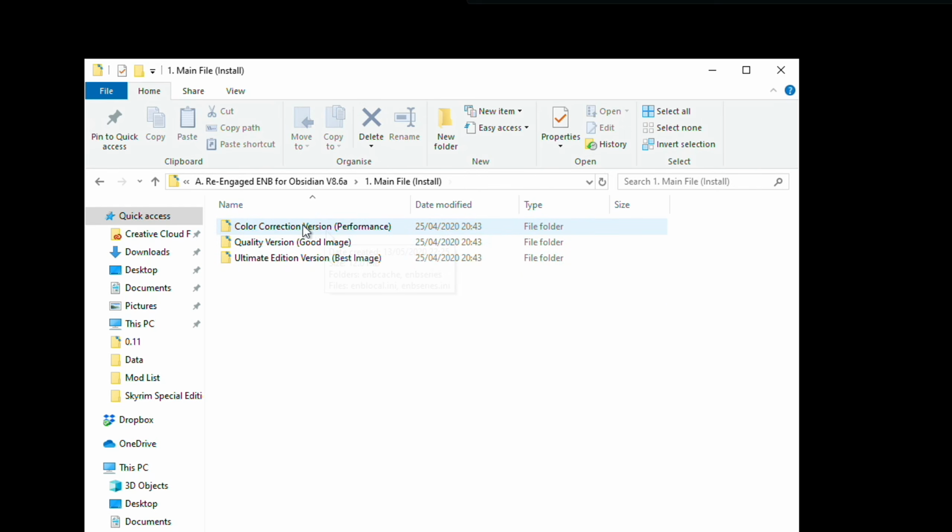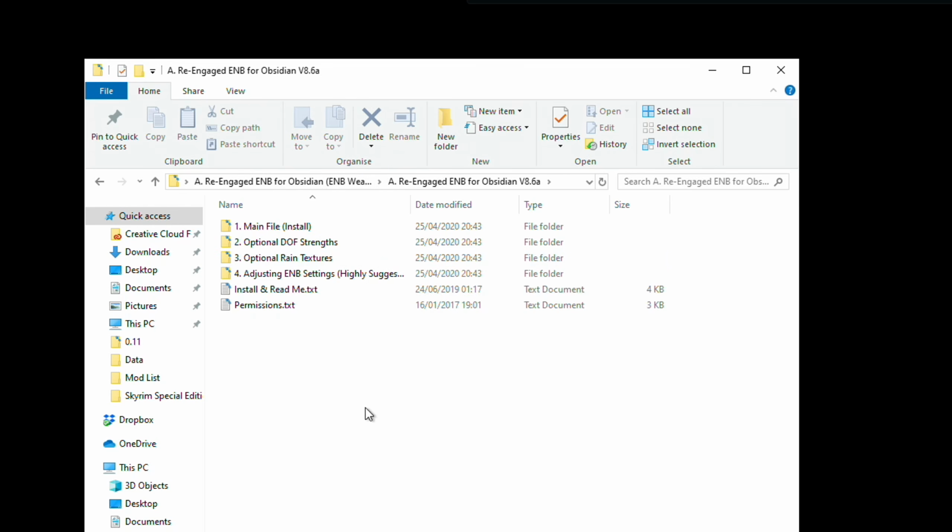If I go to the main file, you can see there's a color correction version for performance, a quality version that is pretty good, and the ultimate edition version that basically has all of the bells and whistles. This is the one that will hit your machine the hardest, but will look the best. And there are optional files in some of the subfolders as well.